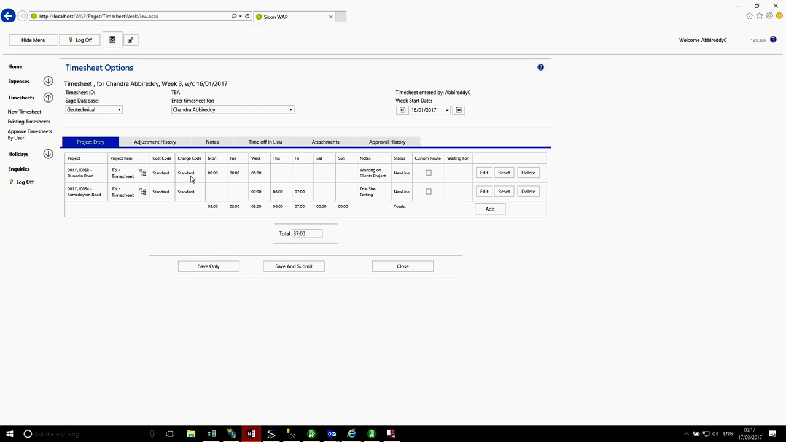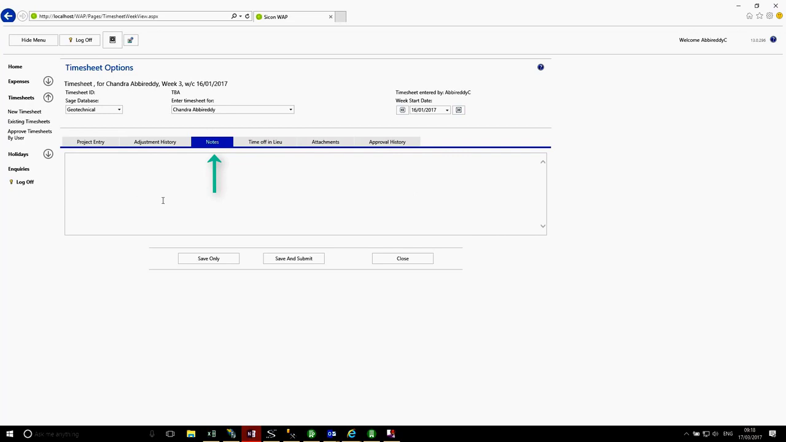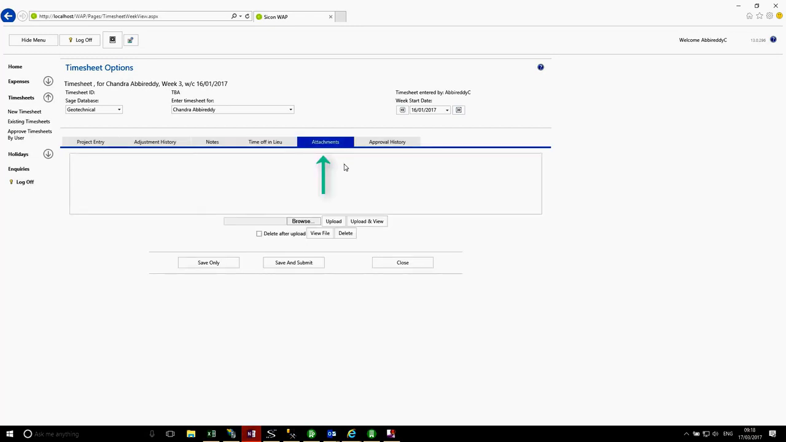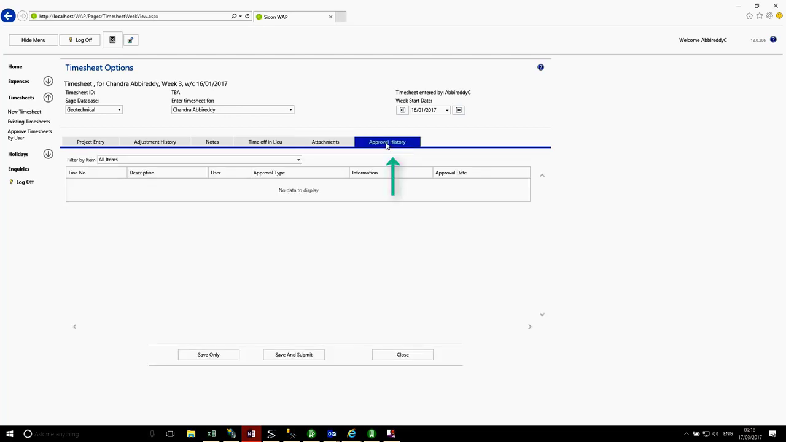We've also got additional tabs here for adjustment history, if we've made changes to the date or the time. We have notes if we want to add notes to the project or to the timesheet. We have time in lieu if there's time in lieu being used. We have attachments if we want to add any documents to this timesheet, and we have approval history, which will be populated once it has been sent off for approval. You can see who approved the timesheet.